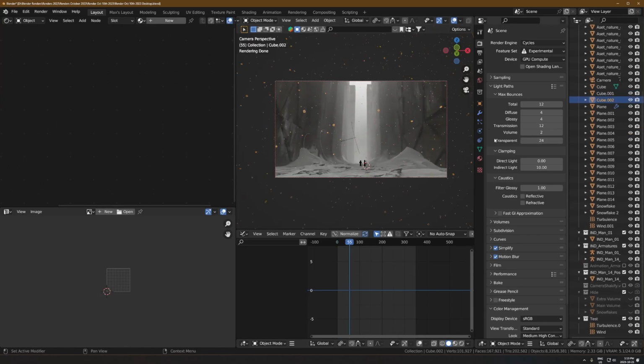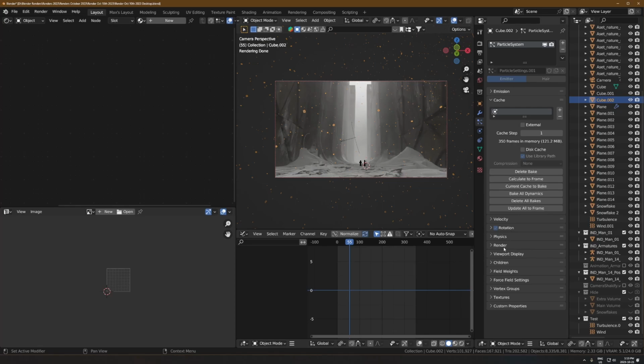I just want to mention with this particle system too, there's a lot that I would go in here and tweak and just refine.